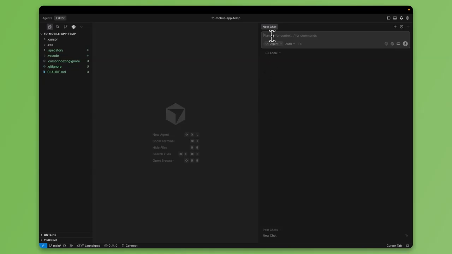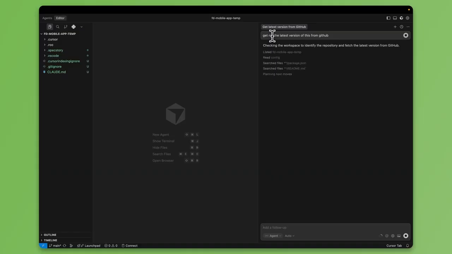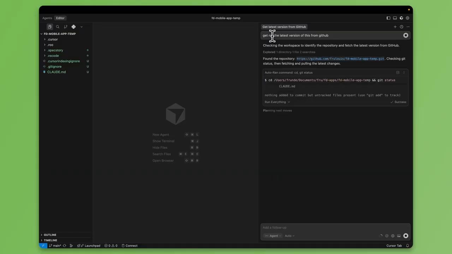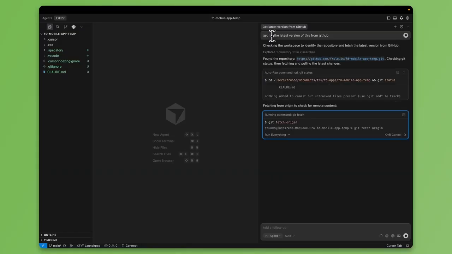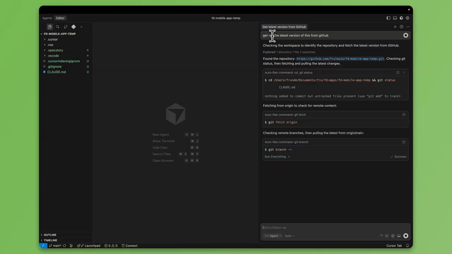So I can say, hey, get me the latest branch, the latest version of this from GitHub. I don't think any code has been committed yet, but I just want to grab that and pull it down. And this is where you're going to have to make sure that you're keeping everything in sync, because otherwise, if you're developing from 10 different areas, you might run into merge issues.